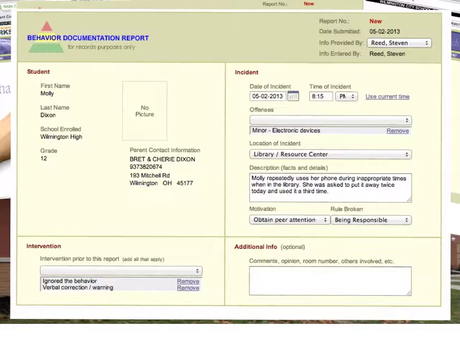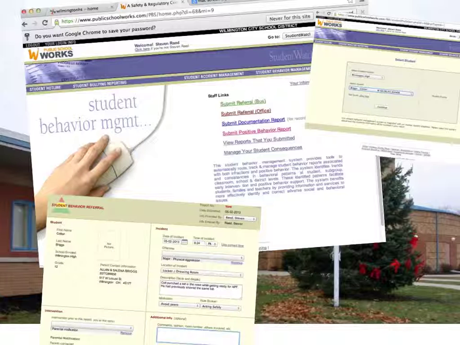It's important to try to document these reports for minor offenses, because the administration will use this collective data to decide on what kind of discipline route to take when the behavior problem escalates.